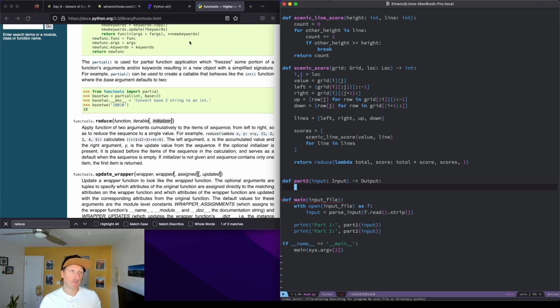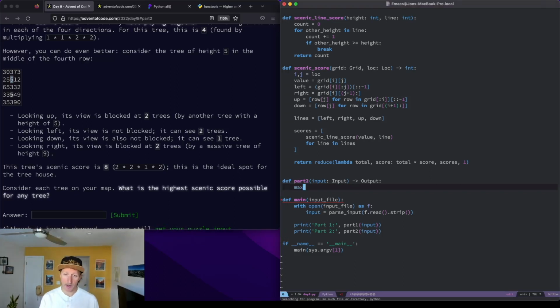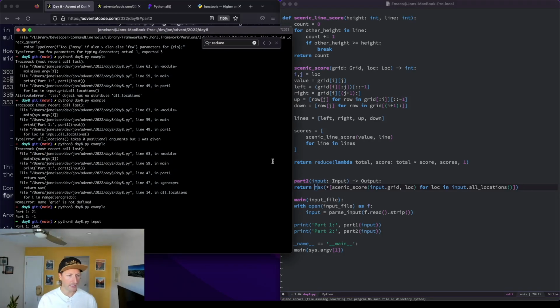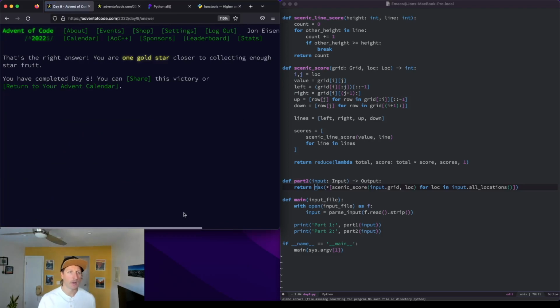Okay, so then we just need to get the maximum value, right? The highest scenic score. So we just want to do max of scenic score of input.grid, look for look in input.all locations, return. All right, it's not optimal, but I think it'll run. We get 8. Is that 8? 8. Okay, 8 is correct. And yep, runs pretty quickly. You get this 20,000 number, and that is correct.